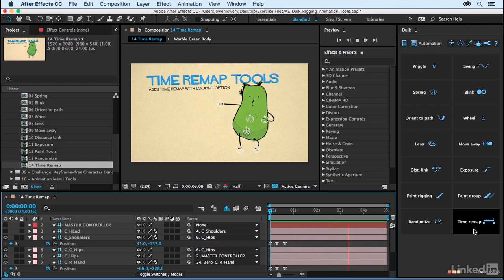In this animation, I have a rigged up character that does a quick little dance move. Personally, I want it to keep doing this dance move over and over again because Green Little Warble Guy has got to do his Green Little Warble dance.